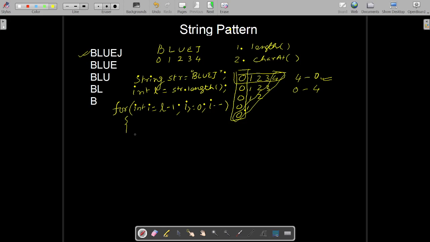Next, the inner loop will be 0 to 4. For int j equals 0, j less than or equal to i, because I have taken the sloping value for the outer loop, j less than or equal to i and j plus plus, as it is an incremental loop.